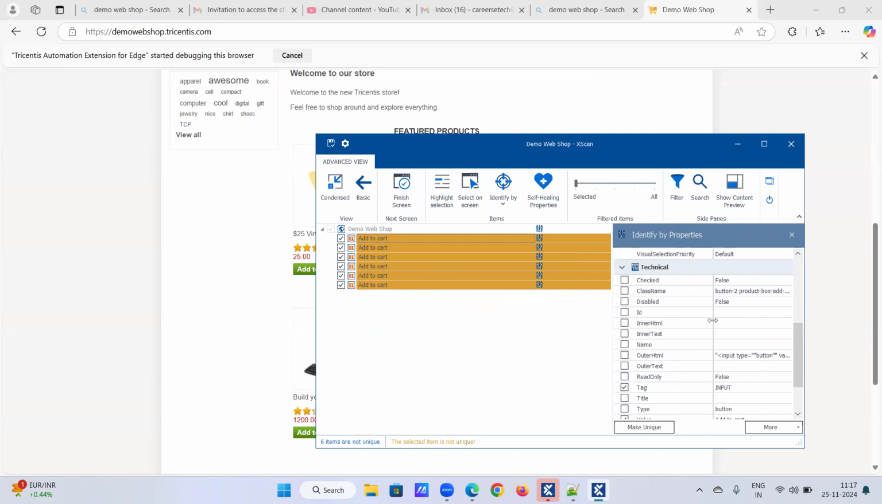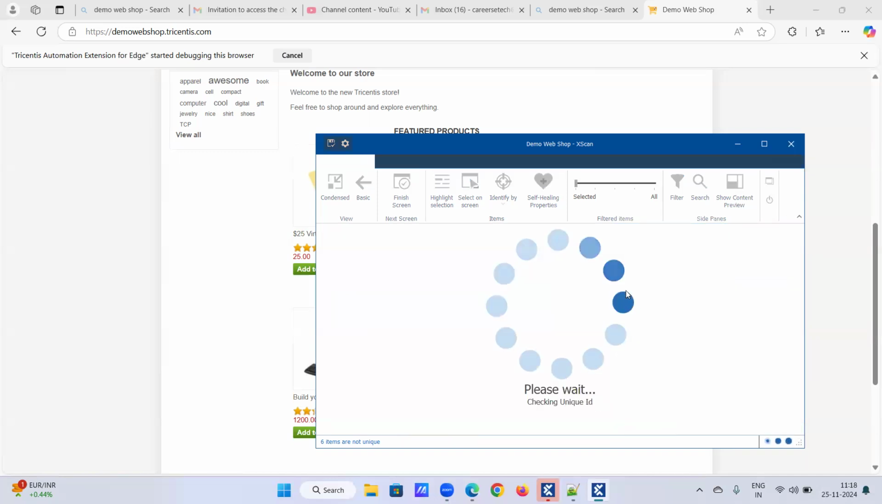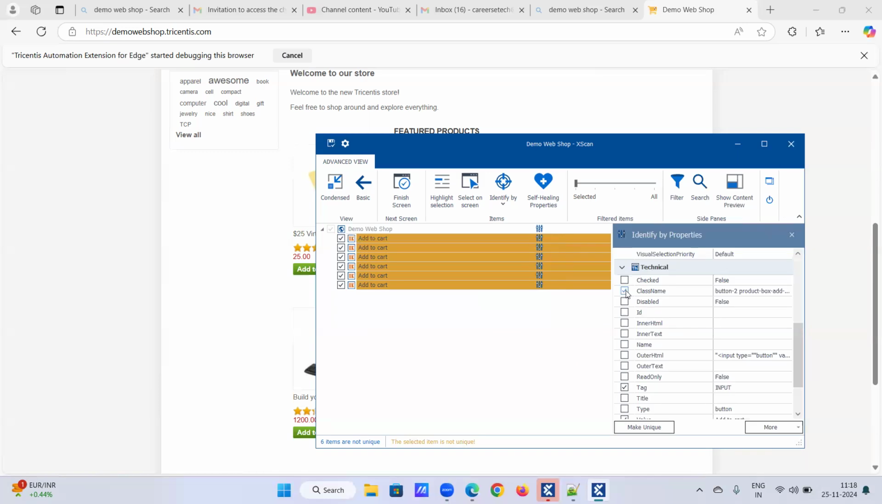Here, see, no ID, no inner HTML, no inner text, no name, no outer text. So then only one class name only. It is not becoming unique. Okay, when I click on that, it is not becoming unique.